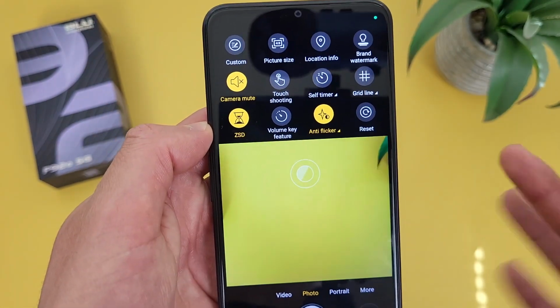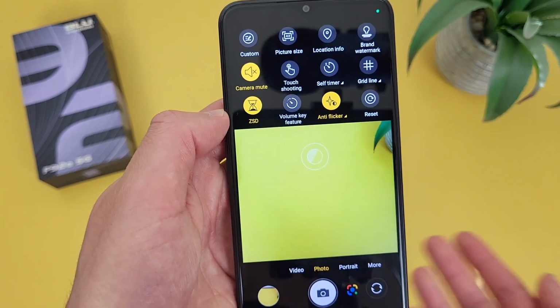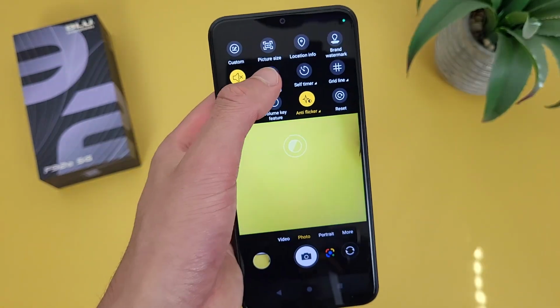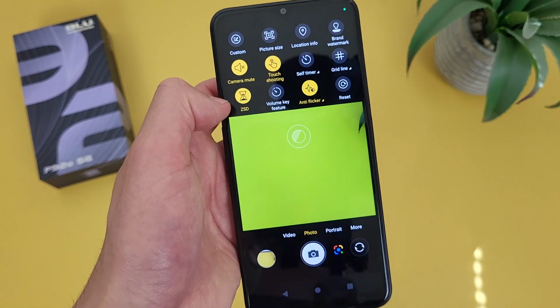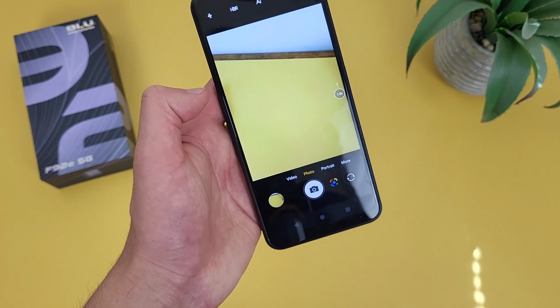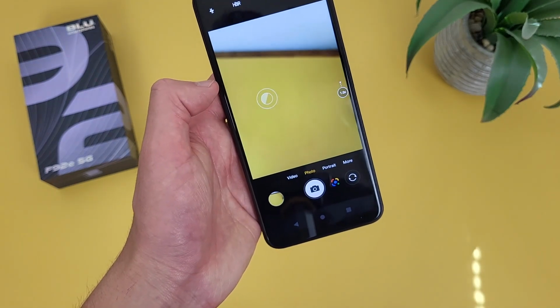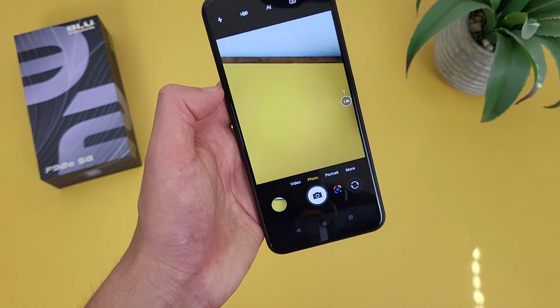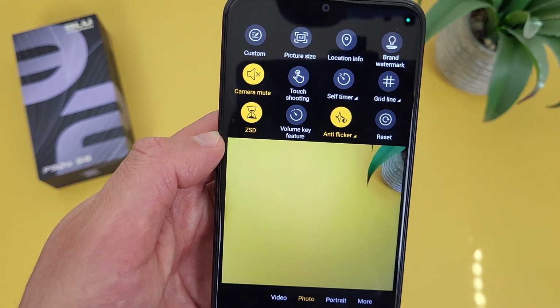Then there's touch shooting, so if you're taking a picture at more of an awkward angle, like a selfie for example, this is going to be really useful. Basically what it does is allows you to take a picture by tapping anywhere on the screen. So for example, if I tap right here, as you can see, that just took a picture. So yeah, definitely nice if you have to use one hand to take a picture.